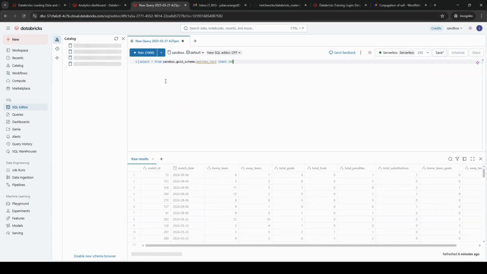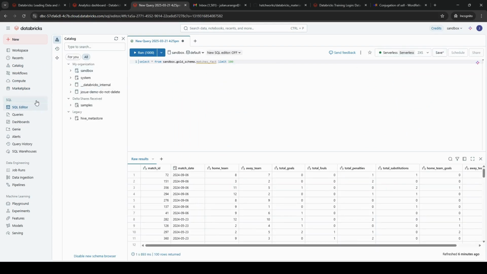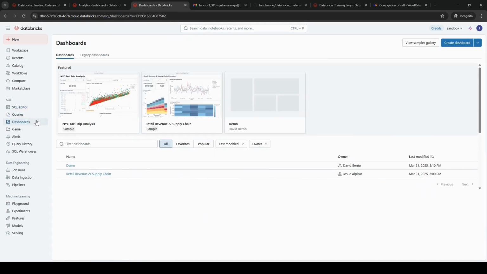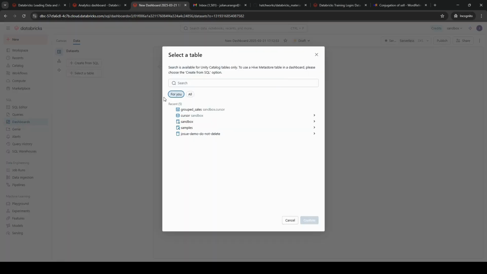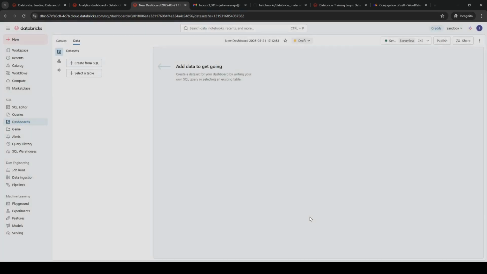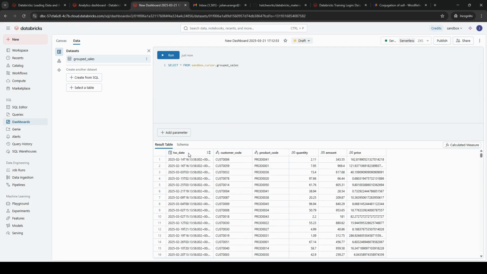Another good capability: we could use GenAI in the SQL query editor to perform SQL analysis based on the data we have, and we also can build dashboards upon that data. Let's create a new dashboard. Let's choose the data, and let's select the table we just used. Here we are telling Genie that this is the data we have available. Now let's see the magic.